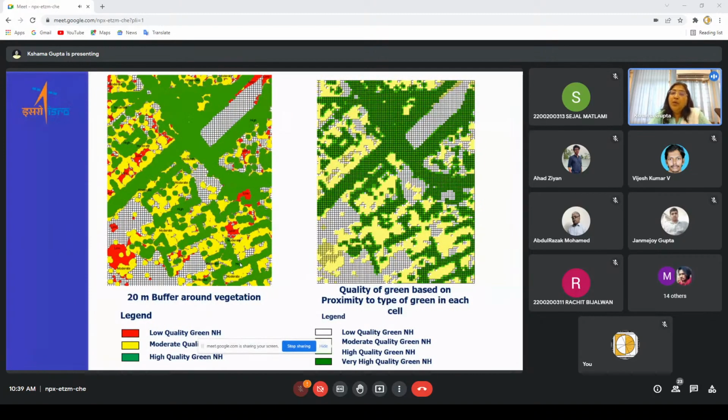Now, how we can also study, like in this study, what we have done, we have taken urban green space categories. Like I have told you, we have created dense vegetation, grass vegetation, built up, and no vegetation green spaces. And we have created a 20-meter buffer around vegetation, and we have given different quality classes to those vegetation.